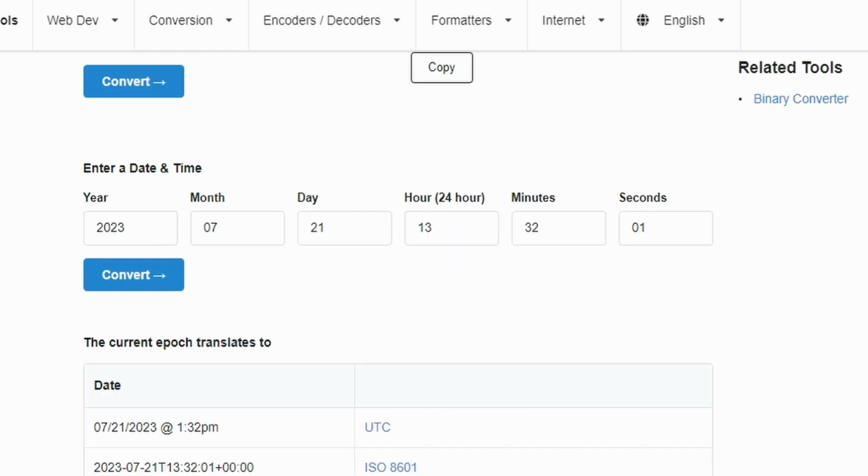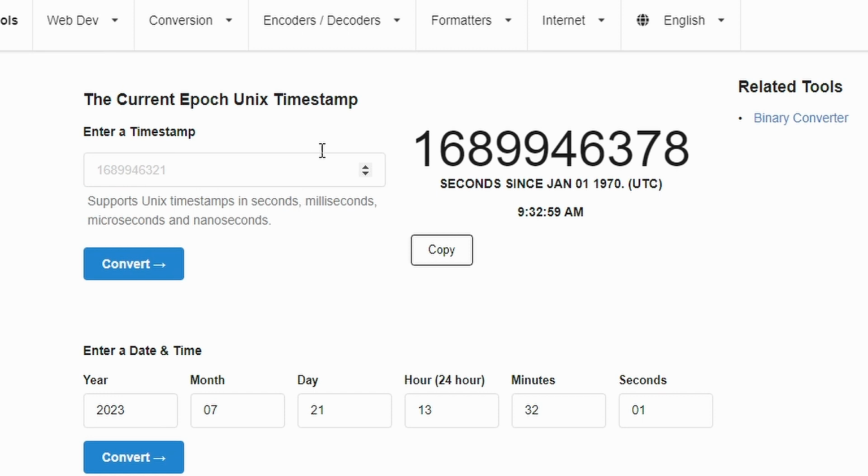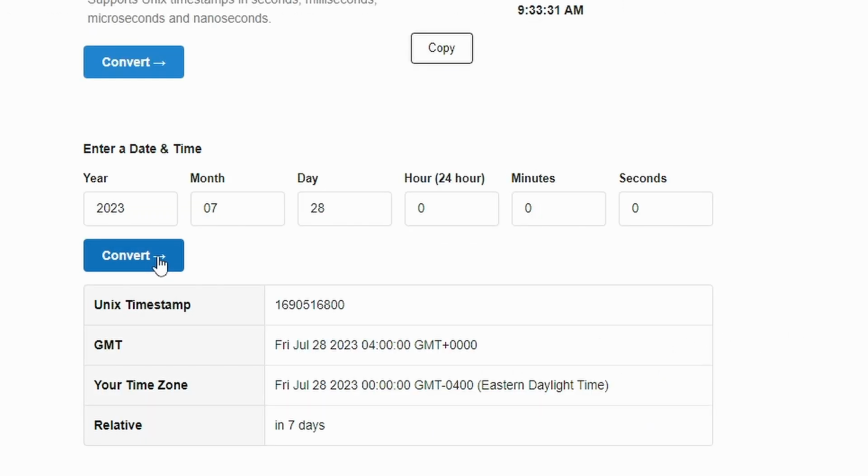The Unix timestamp is a way to track time as a running total of seconds. The count first started in 1970, and then of course from there, every single second after that has been tracked and made into a Unix timestamp. So currently I'm recording this on the 21st of July. Let's say that I wanted to have these exclusive pets in the shop for a week. What I'm going to do is update this day to say the 28th. And then for the hour and minutes and seconds, we're just going to set everything to 0. And then we can click the convert button.